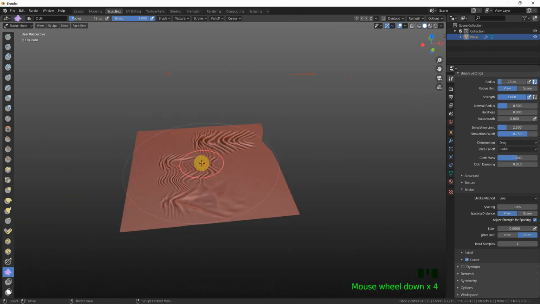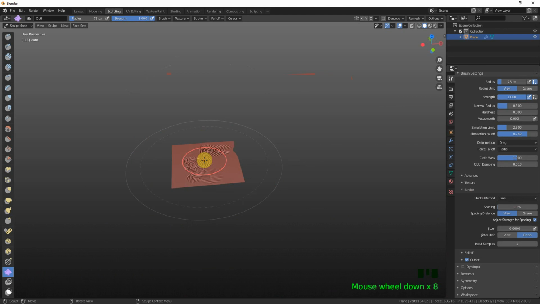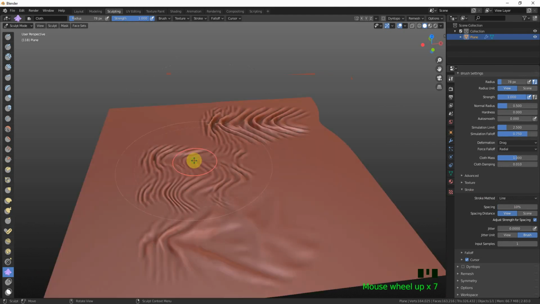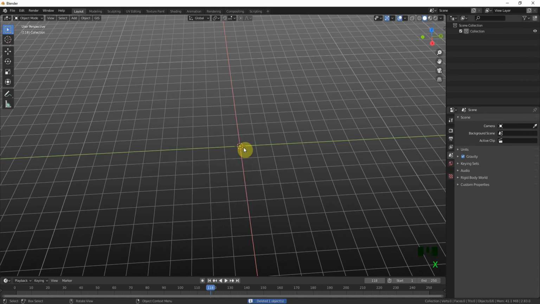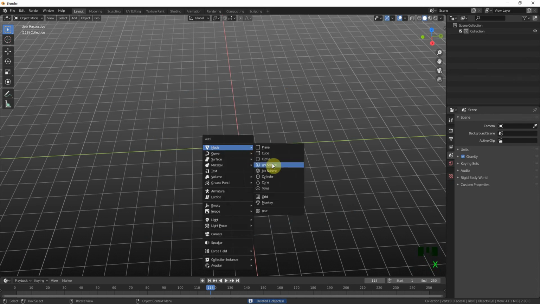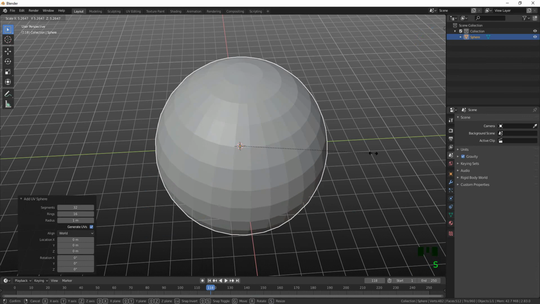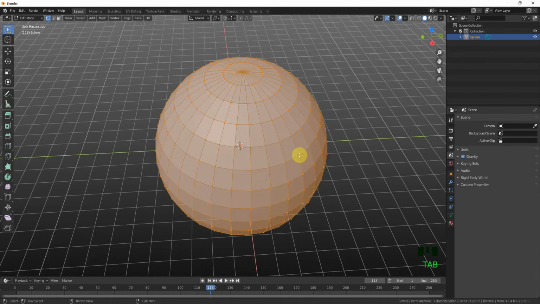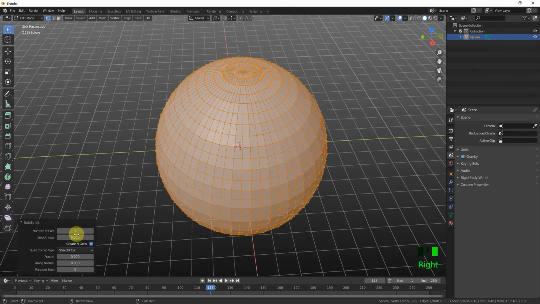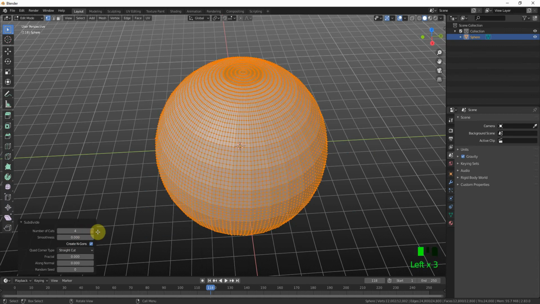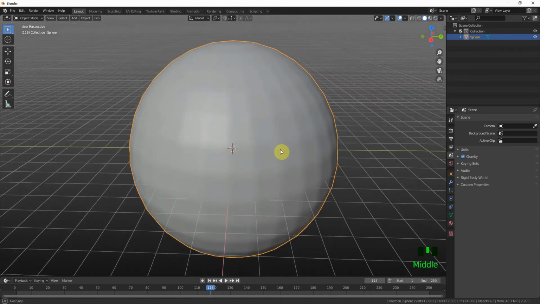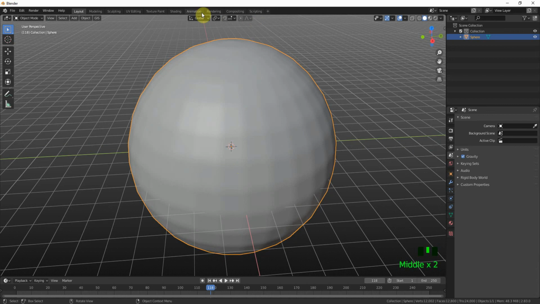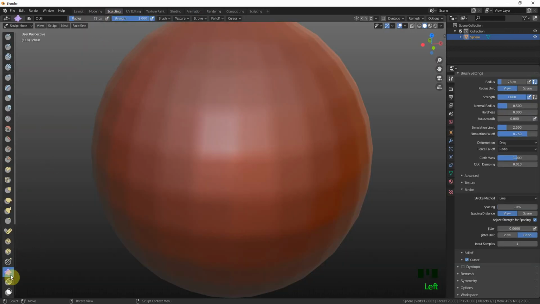What else can we talk about? Right, okay. As we zoom out, you see the brush gets bigger in relation to the object. So if you're working with like a, well, actually, let's do it. Let's delete that. Let's add a UV sphere. Let's scale it up. Let's subdivide that a bit. Let's give us more geometry somewhere about there. And let's shade that smooth. Kind of a rough sphere, but anyway, let's go to sculpting.